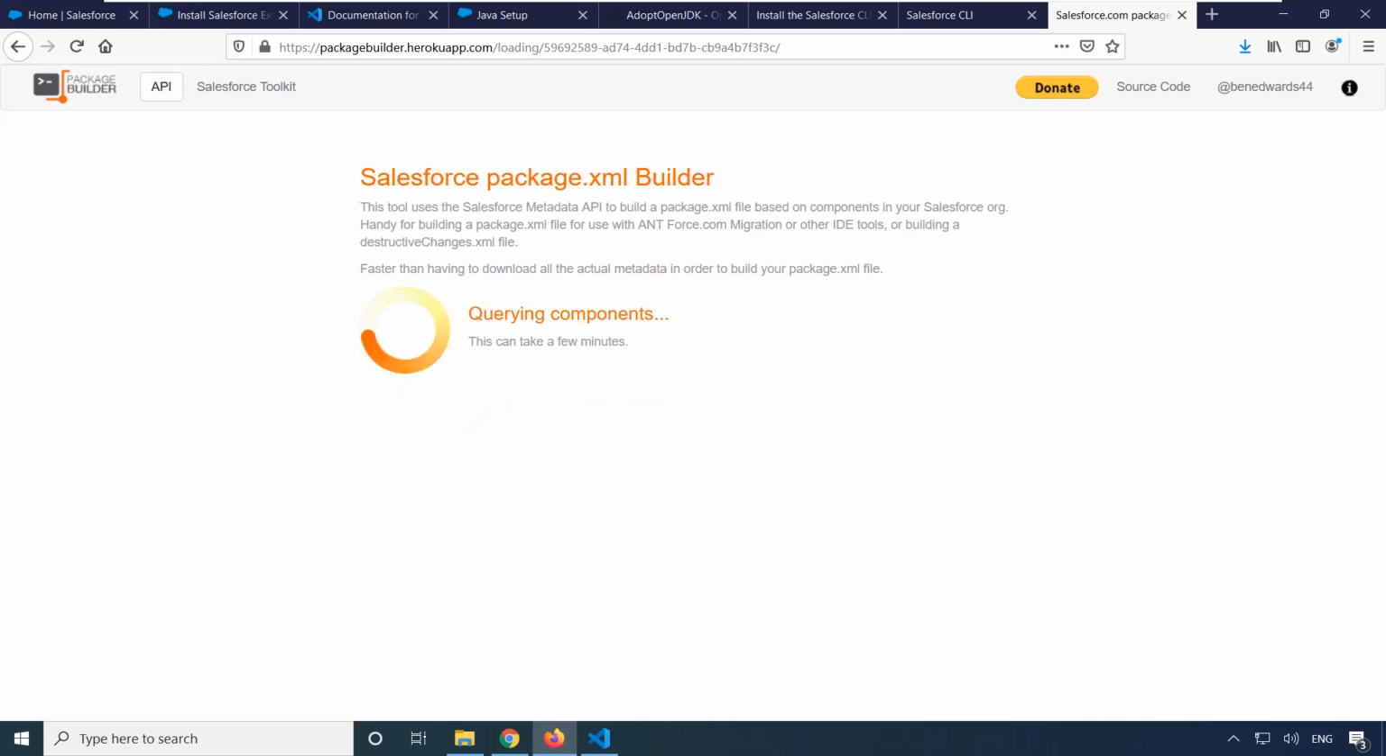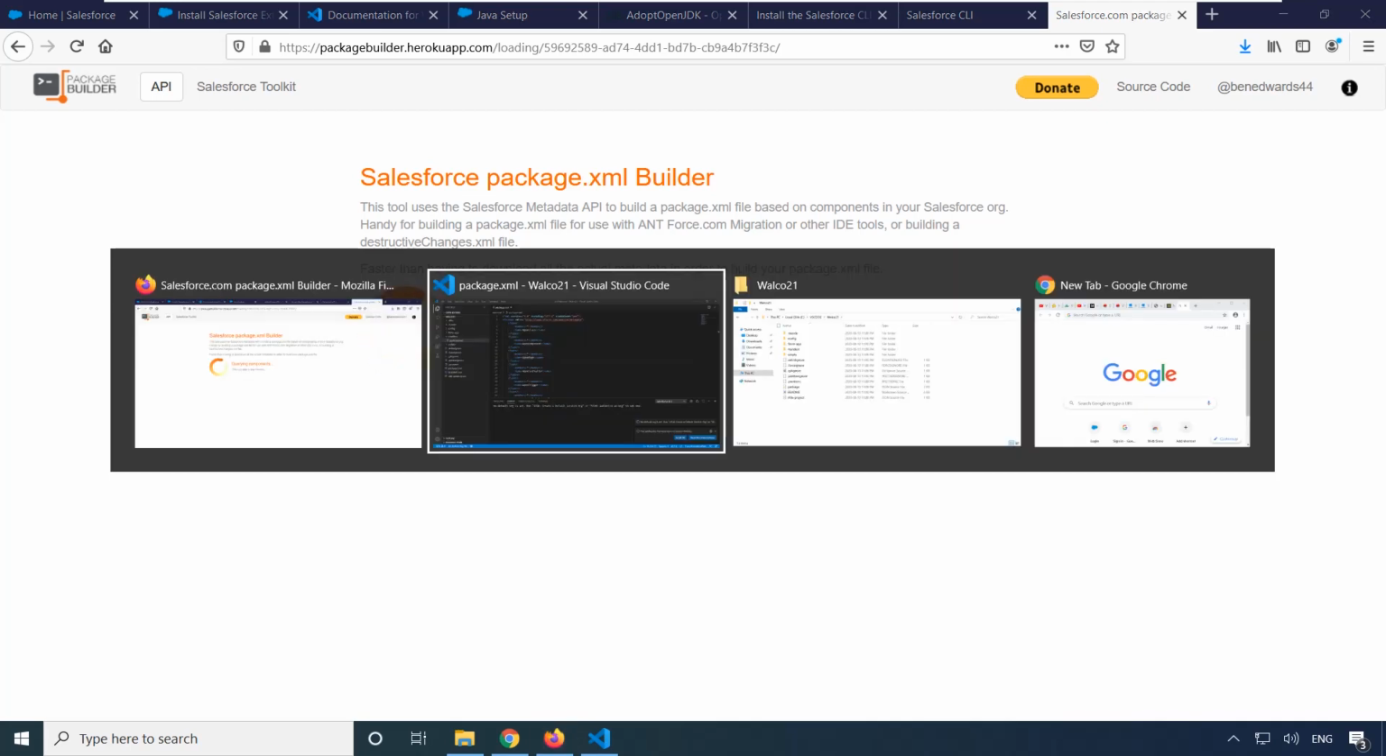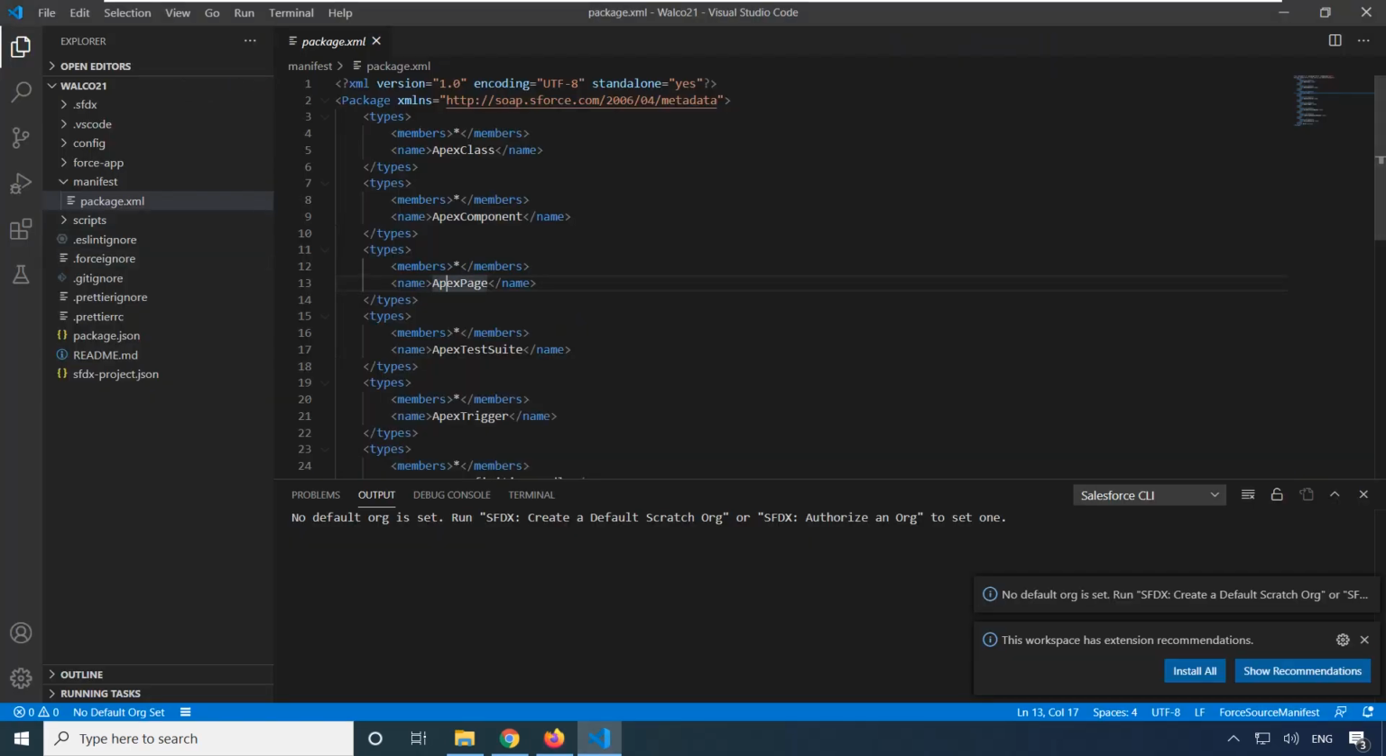So this now will take some time. It will retrieve to me all of the definitions of the metadata components. So in this case, I can go back to the package.xml file that is under the manifest folder, and then I can change that. But for now, let's just use this one.